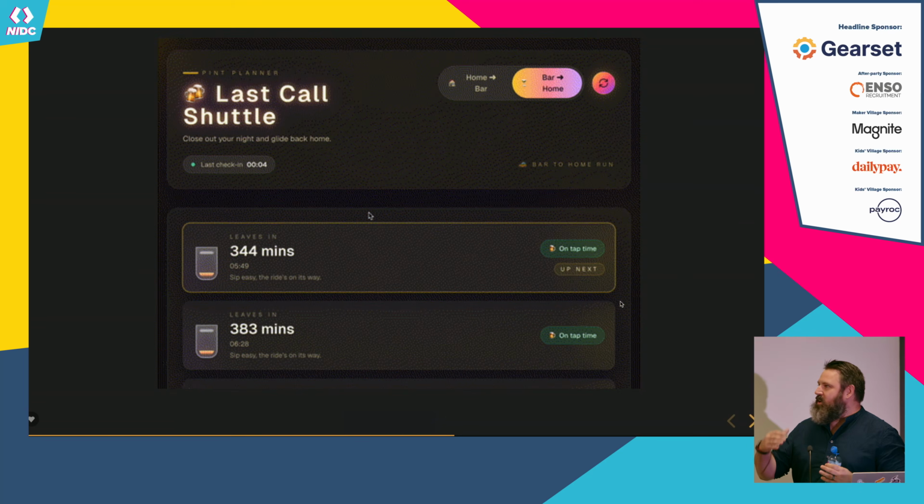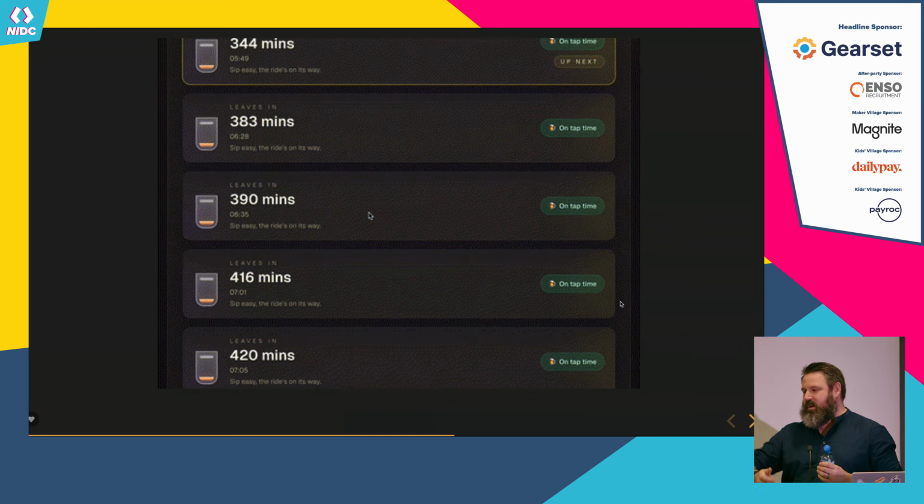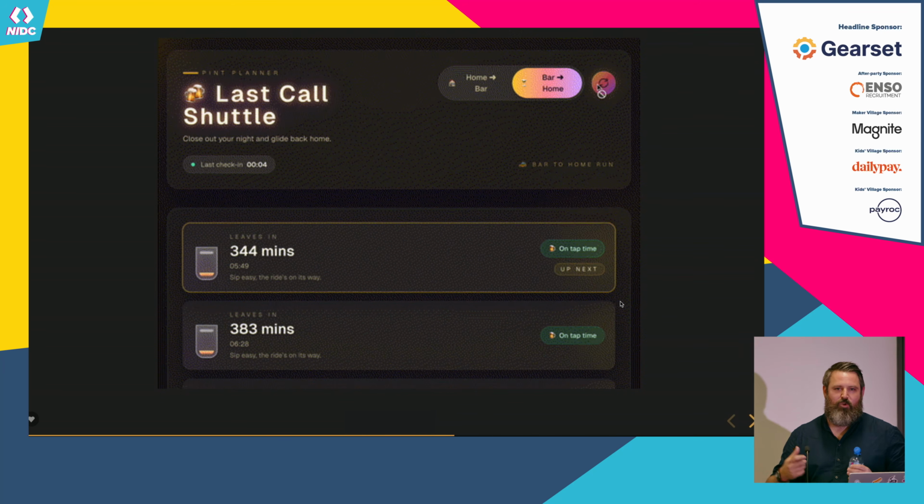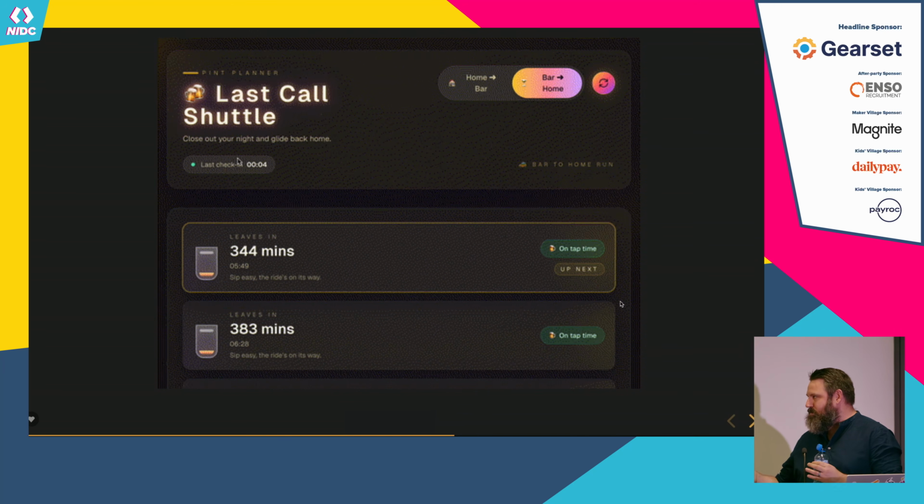So I now have this small app that I can pull up on my phone, and I know this is going to take me to the bar or it's going to take me home. I don't have to think about it. I don't have to click through this different product.